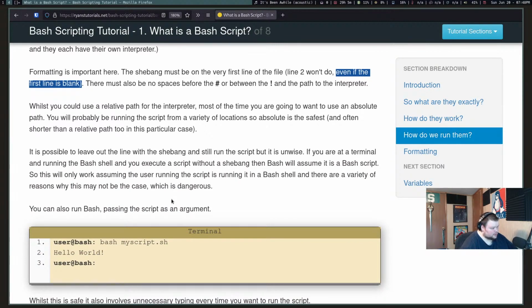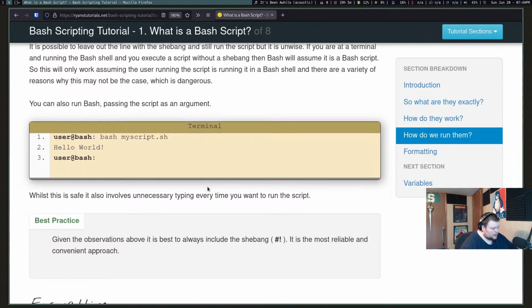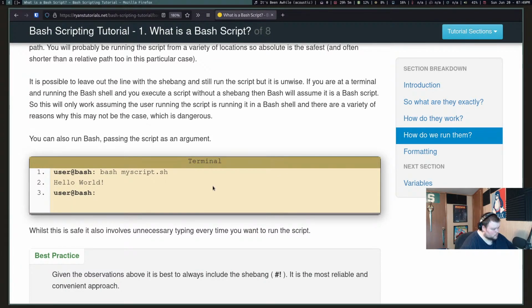It is possible to leave out the line with the shebang and still run the script, but it is unwise. If you are at a terminal and running the bash shell and you execute a script without a shebang, then bash will assume that it's a bash script. So this will only work assuming the user running the script is running in a bash shell, and there's a variety of reasons why this may not be the case, which is dangerous. Okay. I mean, if you don't have it in there, it's just going to end up being regular text, right? I don't know why it would be dangerous. You can also run bash, passing the script as an argument. While this is safe, it also involves unnecessary typing every time you want to run the script.